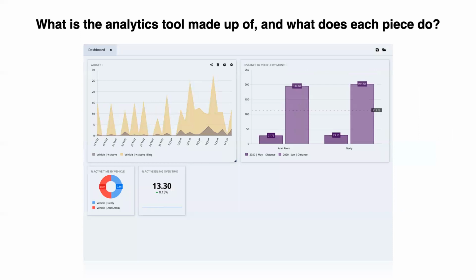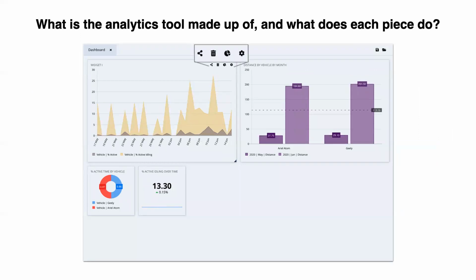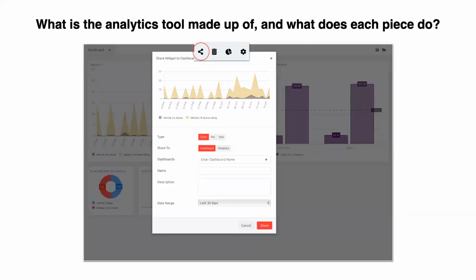So there are also other tools available on each widget. These are highlighted in the picture before you. From left, they are the share tool. You can share a widget to another dashboard. Secondly, the delete tool. You can delete a widget.